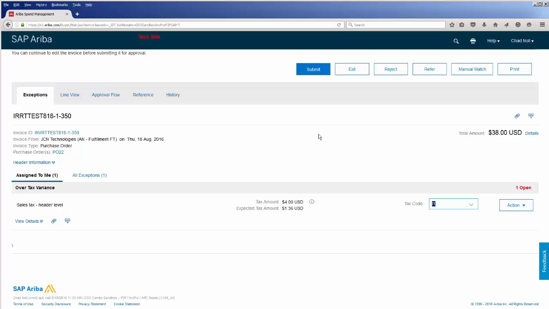In this case, though, I'm going to go directly to the exception to take an action. And you'll notice that on the right-hand side, I have a couple options here. I have a tax code drop-down where I could change the tax code if I want to. And I also have an action drop-down. And if I click the action drop-down for this tax exception, you can see that I'm able to accept the tax amount. So even though I know that it's too much, I can accept it and allow it to go through. I can accept the expected tax amount instead.